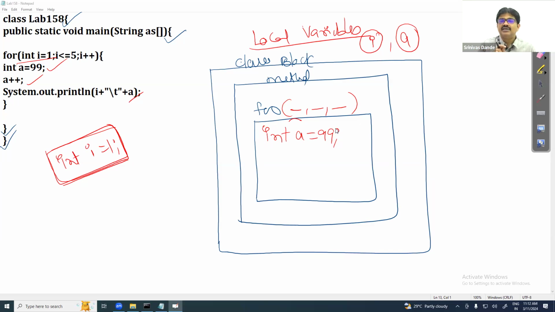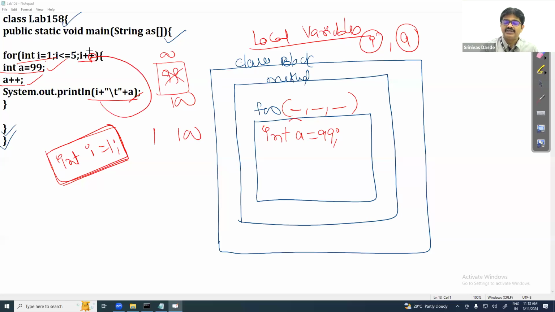So here, a is a local variable of the for block. However many times the for block is executed, that many times it allocates the memory for a and reinitializes it. The first time, when running with I as 1, it allocates memory for a with value 99. Next, a plus plus increases it to 100. Then it prints I is 1, a is 100. Then it repeats, increments, then checks the condition.